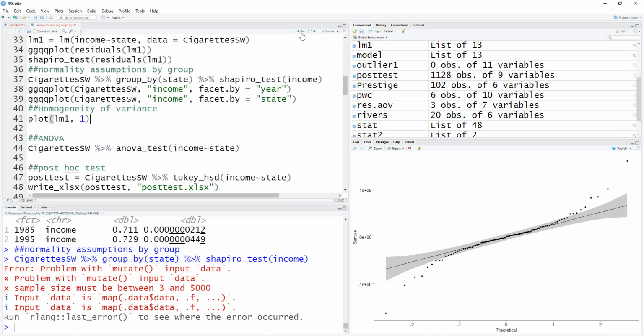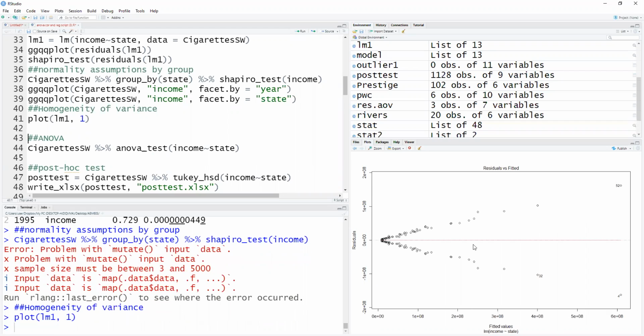So you run it. Yeah, you can see. The interpretation of this is that the points don't form any pattern; they are scattered all over, which means there is no relationship between the fitted value and the residual. In that wise, we conclude that the assumption of homogeneity of variance is not violated.